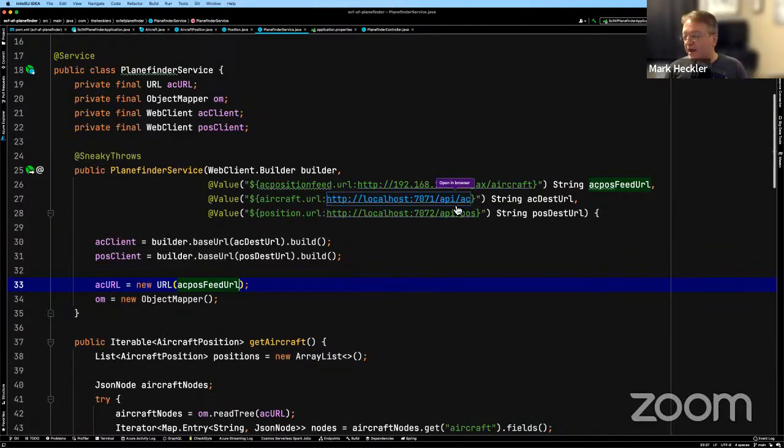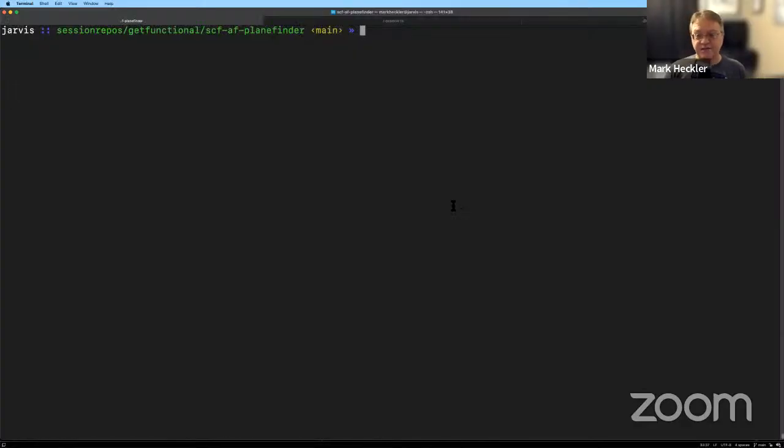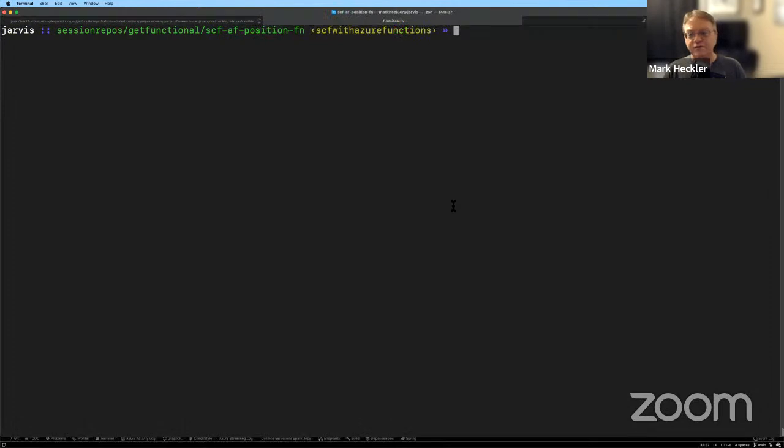So what I'm going to do now, just to keep things in order, is start this application. So mvnw spring-boot:run, and I'll run the Plane Finder so we get that started. And then I want to go over to the position function, and I'm just going to run mvnw azure-functions:run.